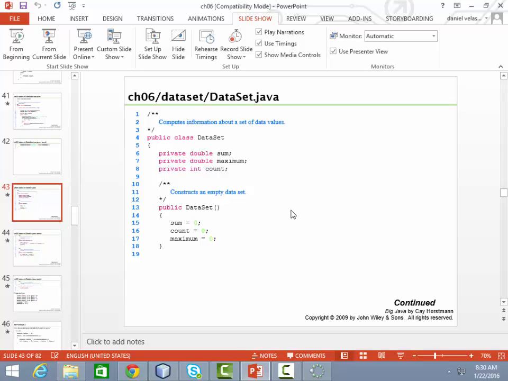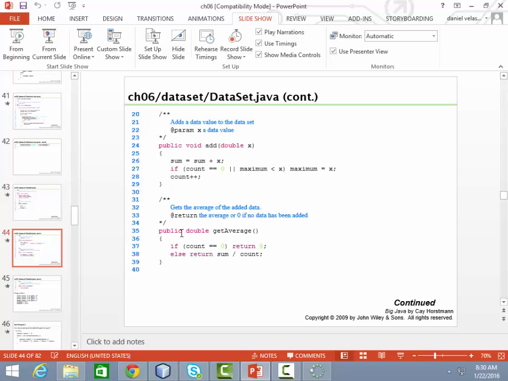Here's the code. You have a data set. It keeps track of the sum, it keeps track of the maximum, and it also keeps track of the count as numbers come in. So here's the constructor. It just initializes everything to 0. Here's the add method. As you add stuff in, you're keeping track of the sum, kind of like a running total of all the temperatures.